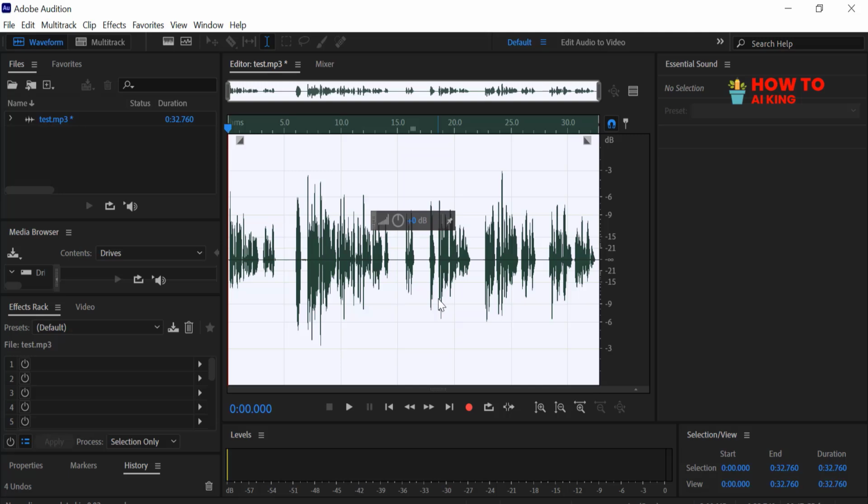So now you know a quick way to lower volume visually and a professional way to normalize it.